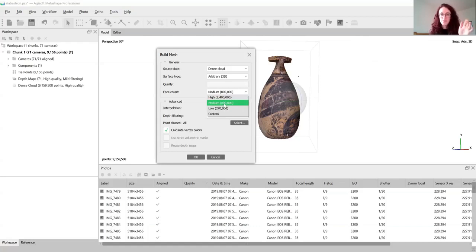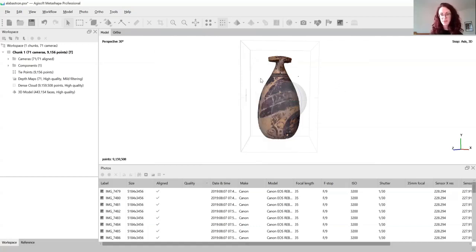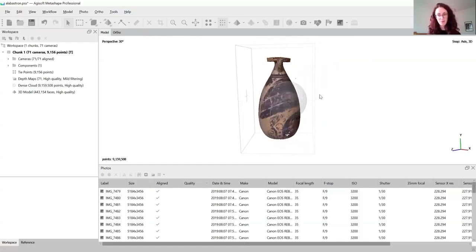You can also, if you do a high model and you find out later that the file size is just too large, decimate the mesh. But for now, I'm going to choose medium. And everything else can be set as default and click OK. Okay, that's done processing. That took about a minute, so it was a bit quicker because it was on medium quality.